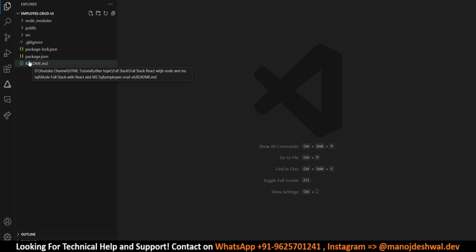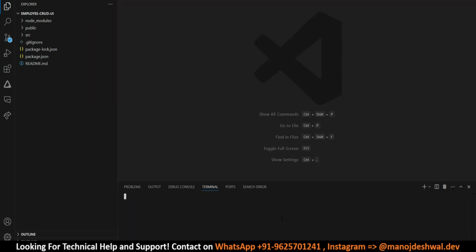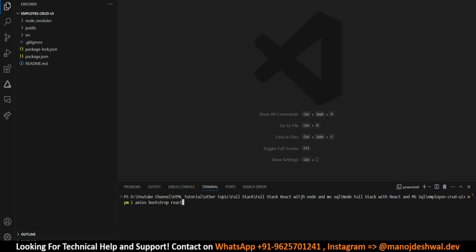So here we have to install some packages. So open a new terminal, and here we have to add Axios, Bootstrap, and one different library for notifications called React.js. So npm install Axios, Bootstrap and React.js. All right, hit enter.